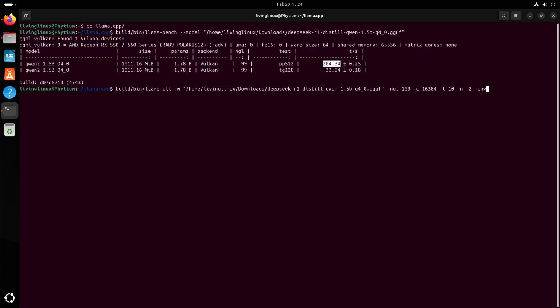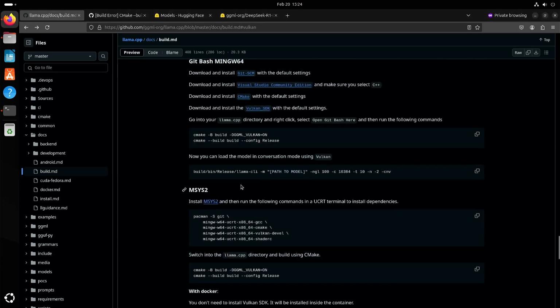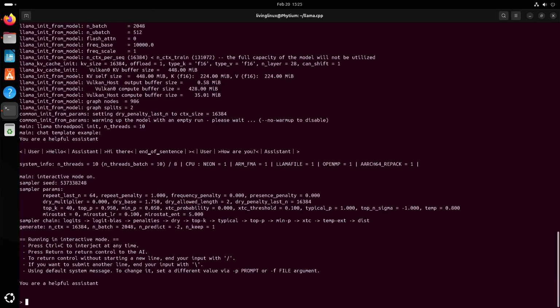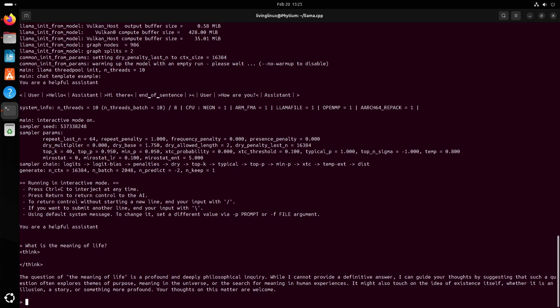So let's see how this actually works. To show you, I used this command to run it. So, for instance, what is the meaning of life? So here you can see the thought process. And the result. Well, no, actually, you don't see the thought process.